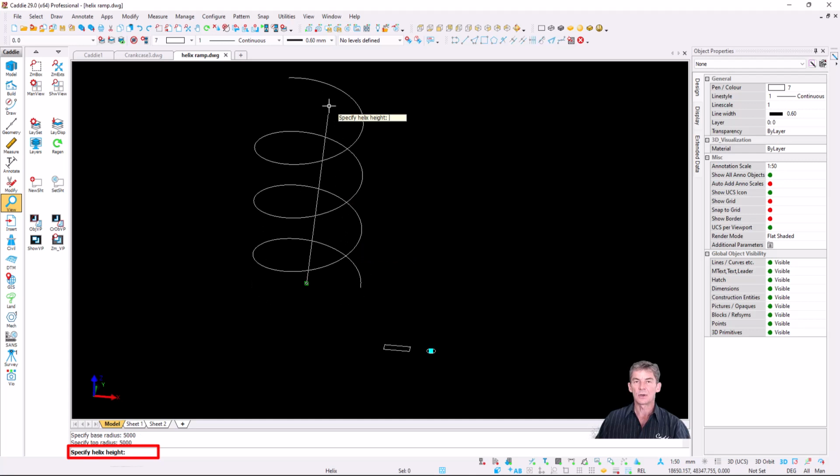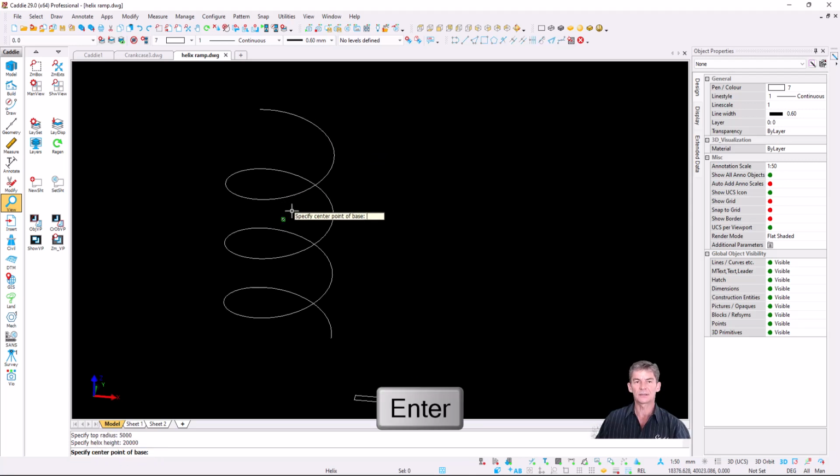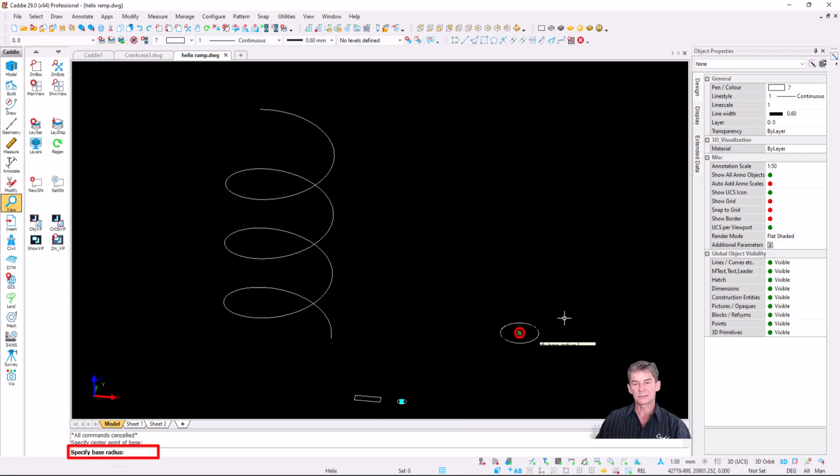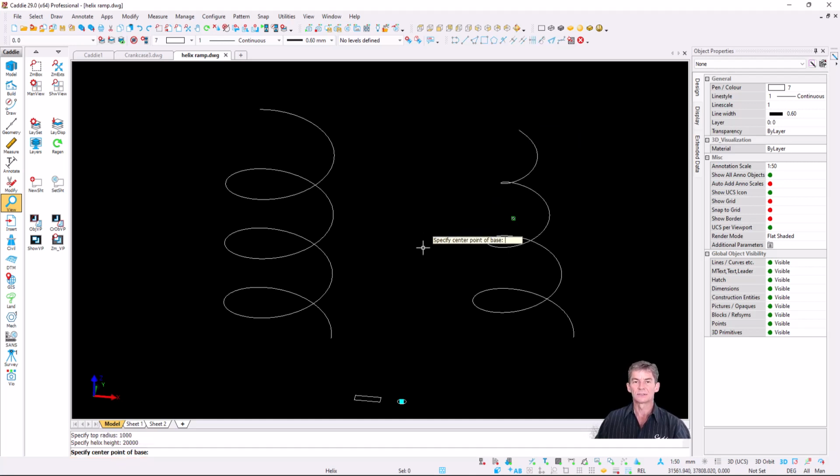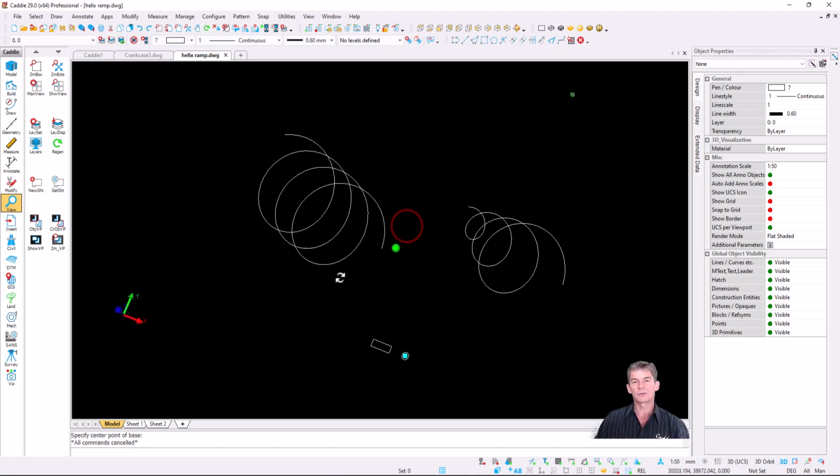And as you can see, now I can drag it manually, or I can give it a height, and I'm going to say 20,000, and I press enter. So that's the first profile. Then I'm going to press spacebar, indicate the base point. I'm going to give it a radius of 5000 as well, but my bottom radius is 5000, my top radius I'm going to make that 1000. And as you can see, I can drag it manually, or we can be specific again, and I'm going to say make it the same height, 20,000. So there's the two helixes that we've created.